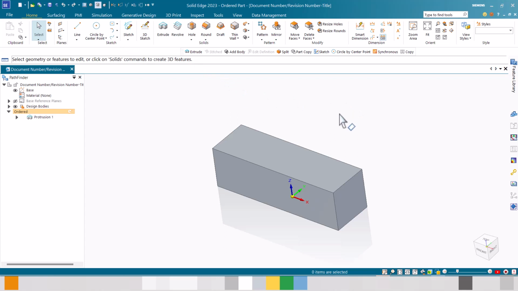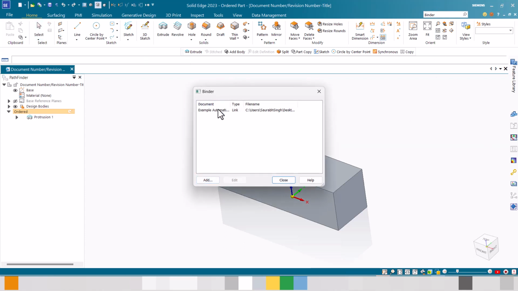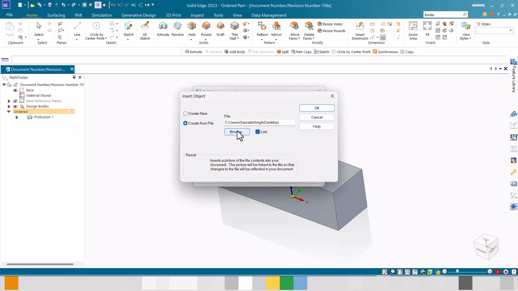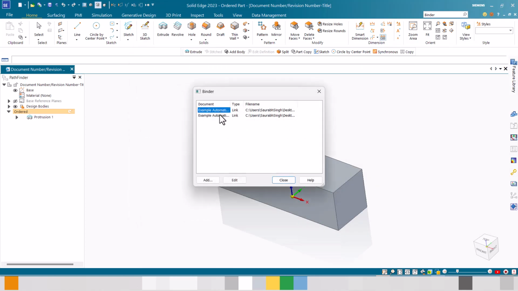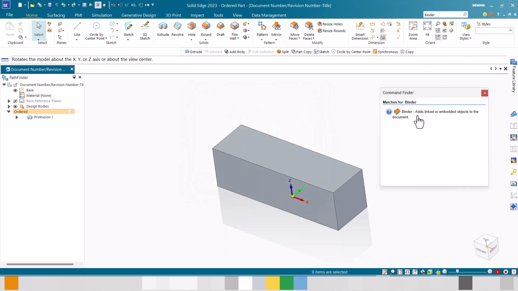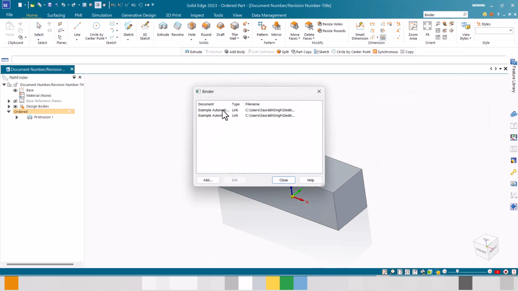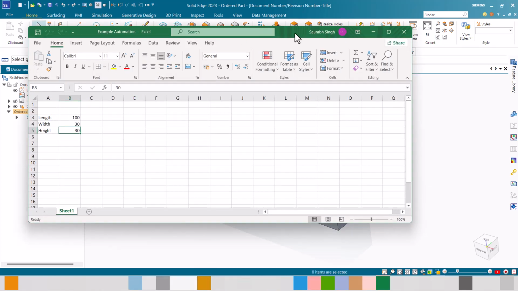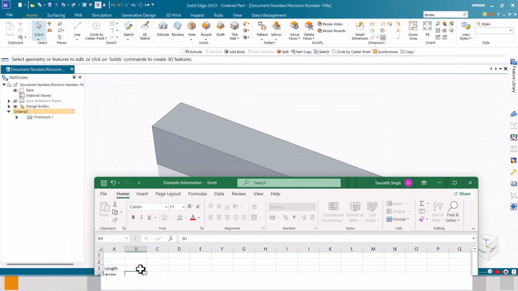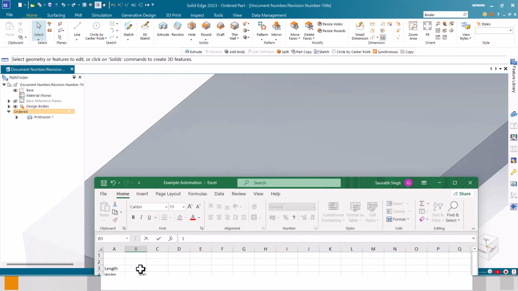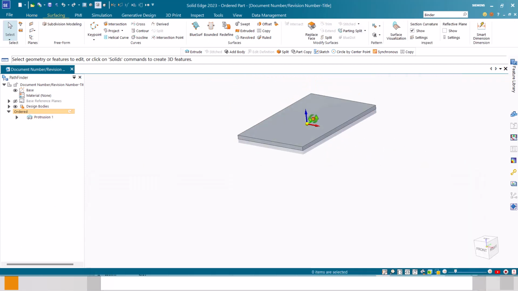Now after saving the file, if you want to change anything in this model, then we have a command called binder. Just open this command, and you need to add the link with the file which you already saved. So you just need to select that particular file. The software will automatically create a link, which I already created, so I don't need to create it again. So I'm just closing it, and open the file, just double click, and when I do the changes, like if I need a 200 or a 300 value or a 10 value, it will automatically do the changes accordingly.